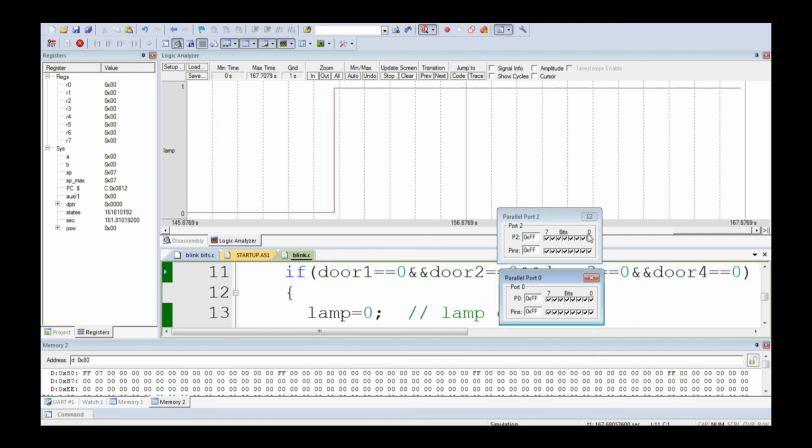Now all the 4 doors are open, so the failure lamp is glowing. Closing one door, still the failure lamp is glowing. Closing the second door, still glowing. Closing the third door, still glowing. Closing the fourth door, now all the 4 doors are closed, and the failure lamp is switched off. Fantastic. So this is the simulation of the body control module.